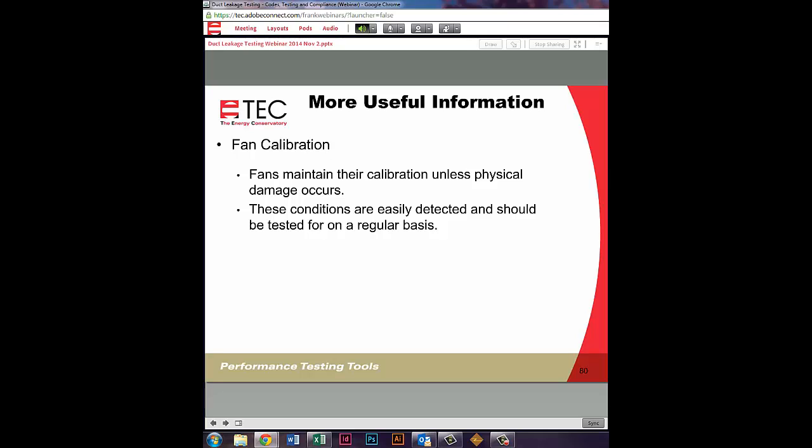Moving on to some other pieces of information. So, fan calibration. Fans maintain their calibration usually unless there's some sort of physical damage that occurs. These conditions are easily detected, and you should look at your fan on a regular basis and see what might be occurring.